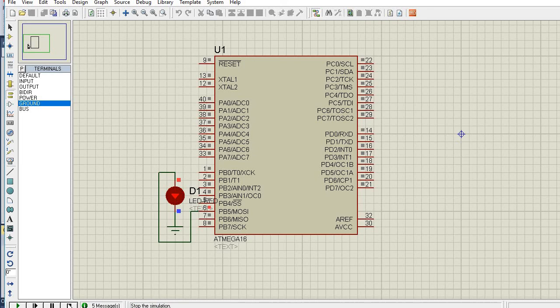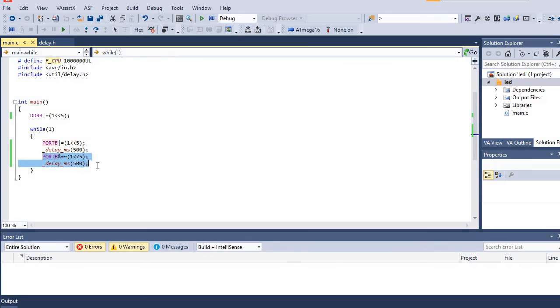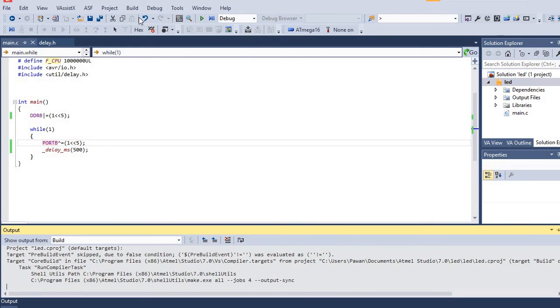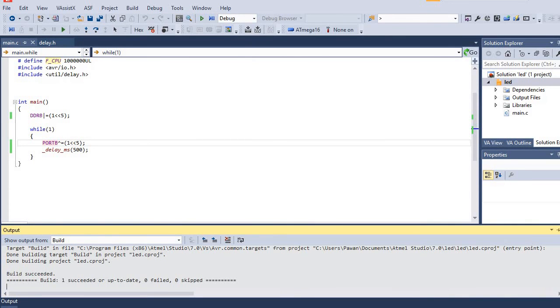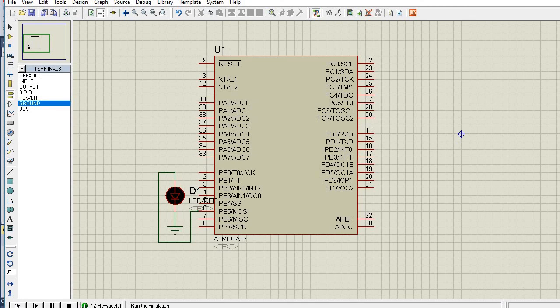So now I will do one thing. Next I will toggle this same pin using the toggle instruction. Okay, we'll move to the code, and I will remove this part, and here for port B, instead of OR I will write XOR. So we will use XOR, and we will build it again, and again we will go to Proteus, and here you can see it's toggling.